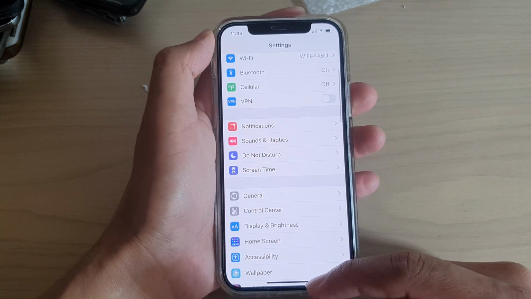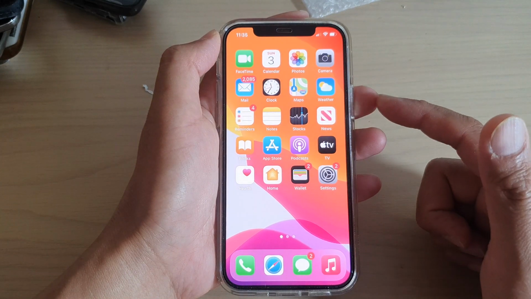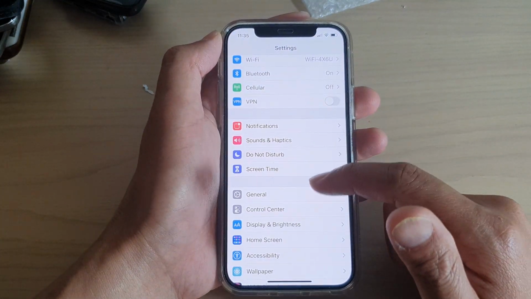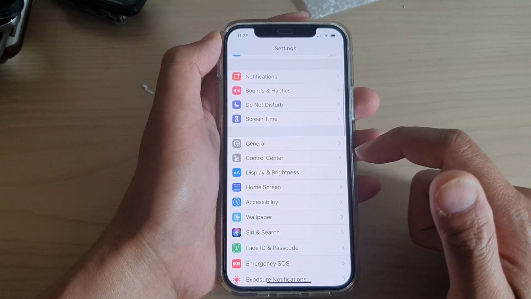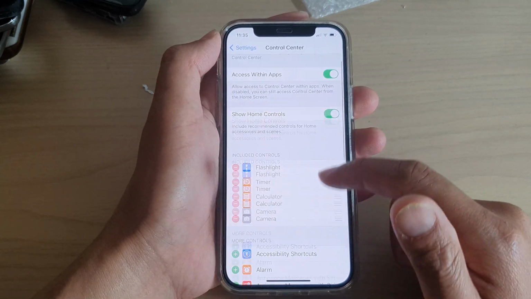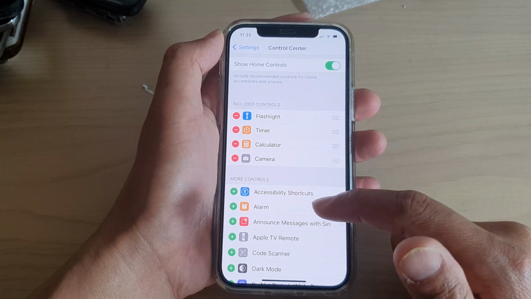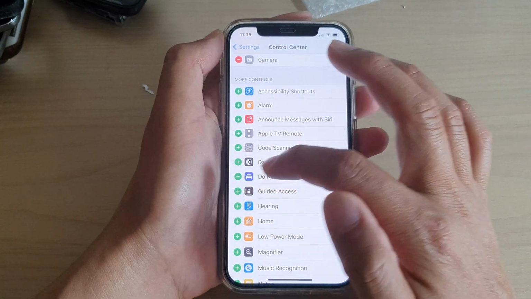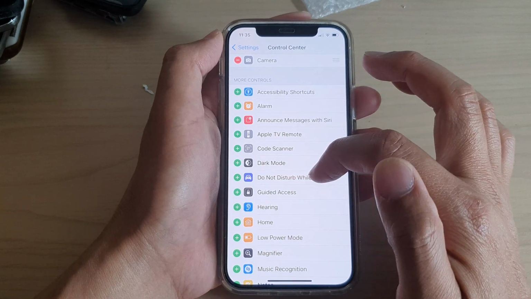So first, let's go back to your home screen by swiping up at the bottom of the screen. Then tap on Settings. In Settings, go down and tap on Control Center. Next, you want to go down to the More Controls section. And in here, tap on the plus button next to the Do Not Disturb while driving.